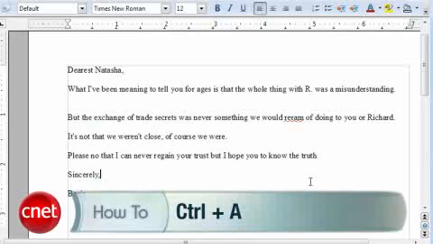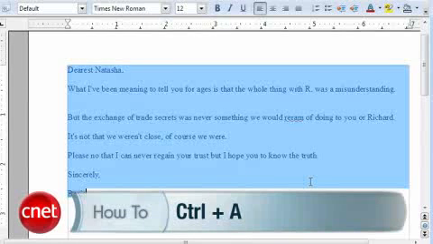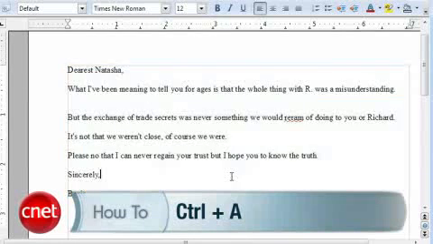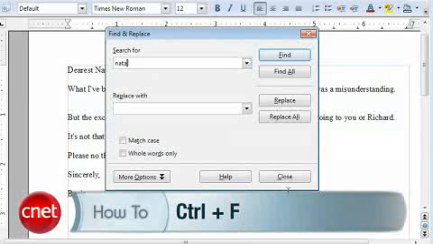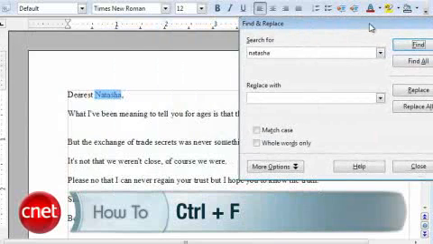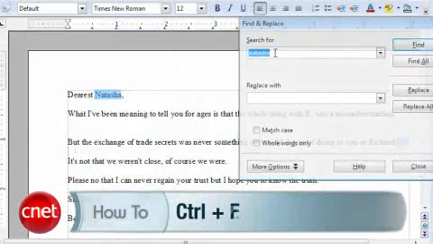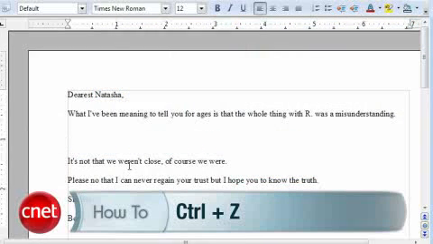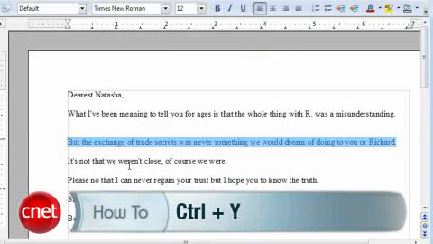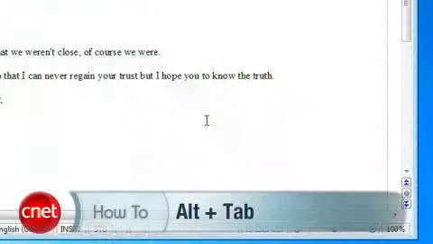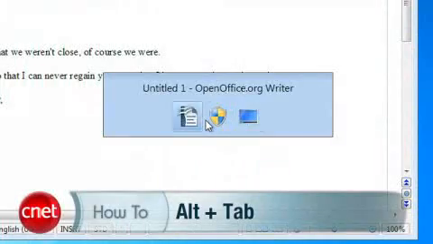Here's some more. You need to just select everything in sight for one of those cut and paste maneuvers? Control-A selects all. Need help finding what you need to highlight? Control-F works in most programs to search for text. Also handy to know are Control-Z to undo any action, Control-Y to redo it when you realize you meant it after all. As an alternative to all this control, use Alt-Tab to switch quickly between programs.